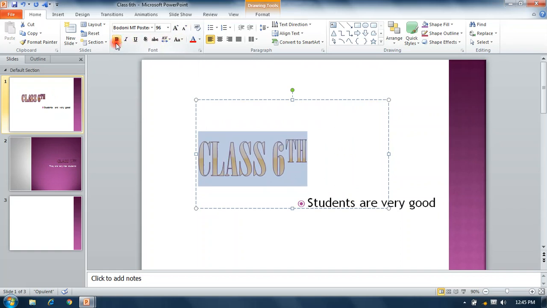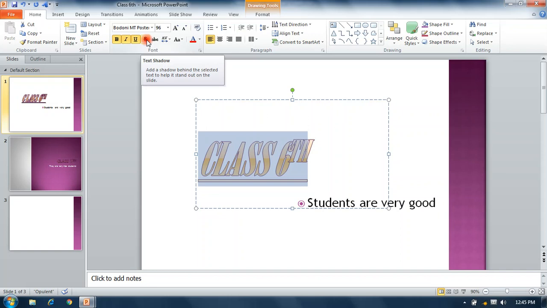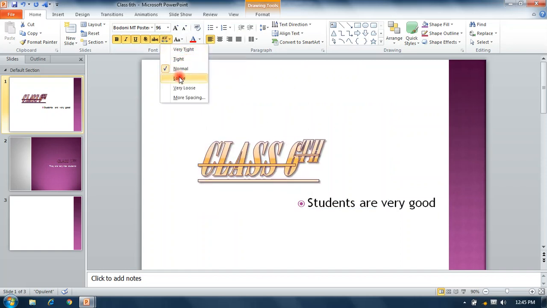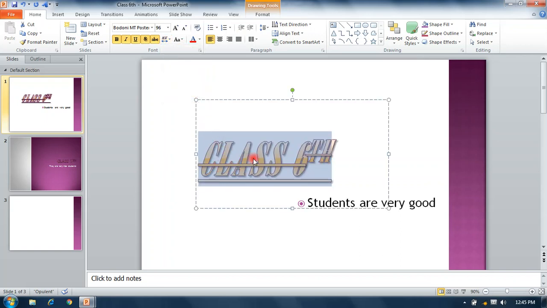This makes the font bold. This is italic. This is used for underline. This is used for shadow. This option is used for strikethrough, which means a line is drawn through the middle of our text. This is character spacing: normal, loose, very loose, more spacing, tight, very tight. If you select very loose, you can see the characters expand.